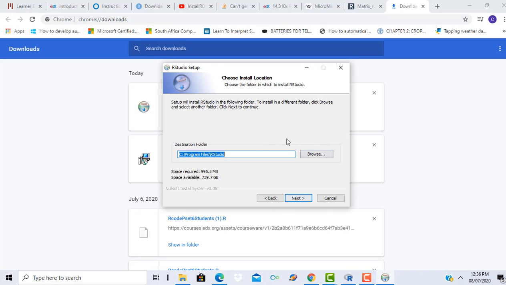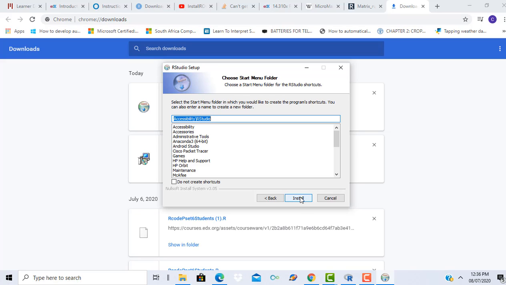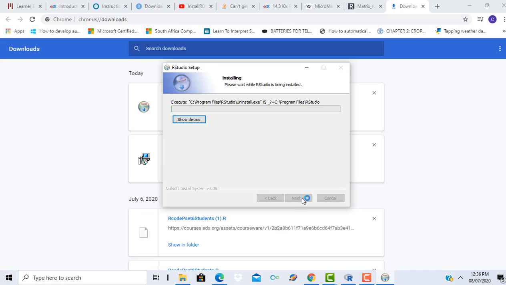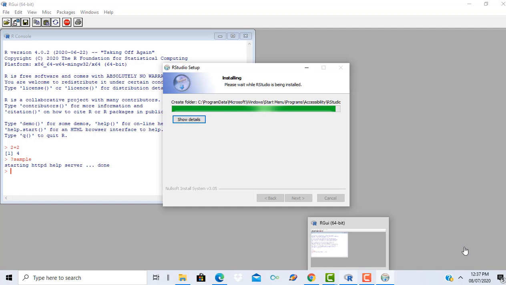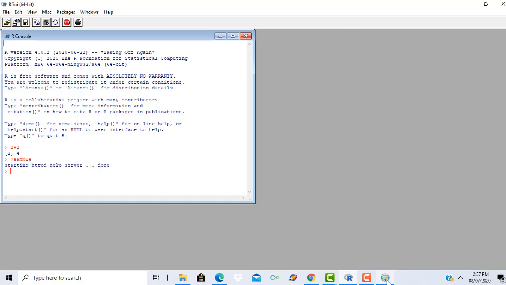Click on next. Here the file part, this is okay. Click on next. Click on install. And I now wait for it to extract. Alright. Click on finish.